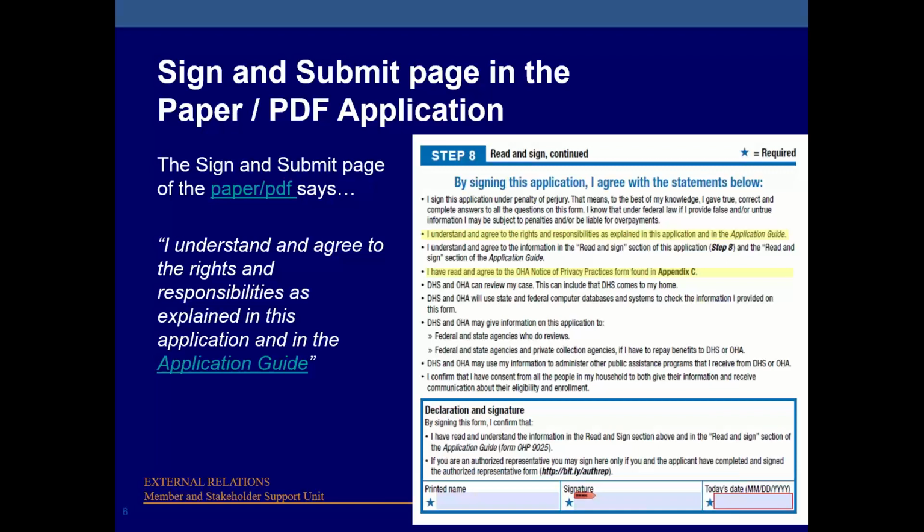But the core of it is that they are signing that they understand and agree to these documents and that they have read and agreed to them. So it's our obligation to make sure they are provided these documents.